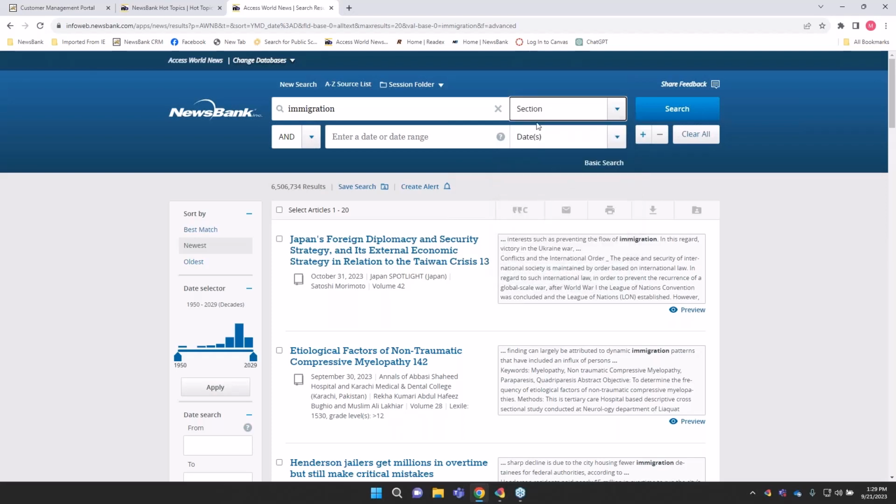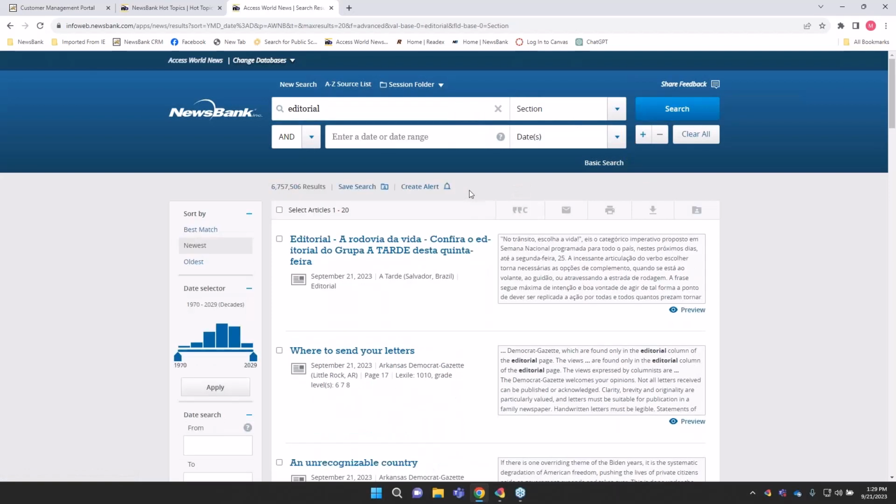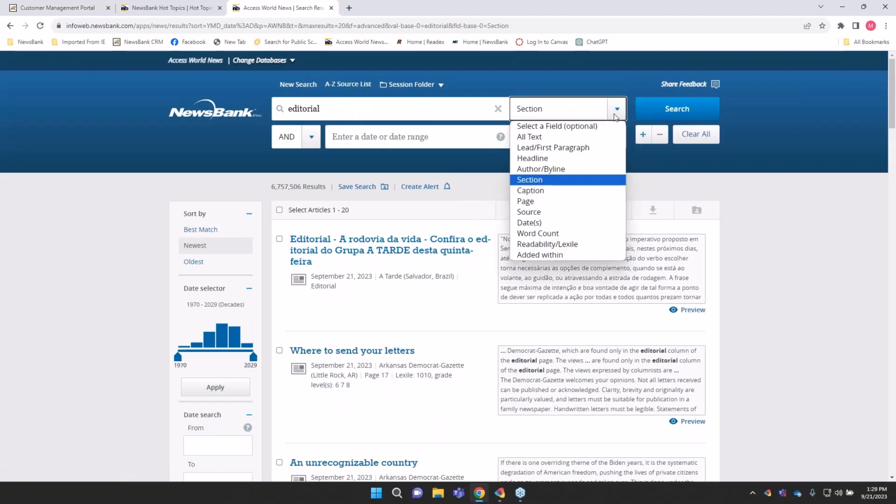So for example, I can put section there and I can put editorial here, and now it's going to hone in on those sections for me. So there are different ways to track down your data depending on what you're looking for, based on what you put in here. Author byline or just in the headline, so different ways to get your content that way.